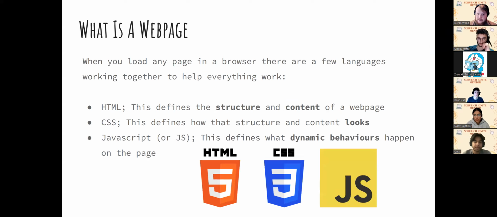So the first one is, what is a web page? When you load any page in a browser, there's a couple of languages working together to make what you're viewing come together. The first one is HTML, and that's going to cover your structure, the different elements and the content that's there. For example, looking at this slide, we see a couple of different pieces of text. There's this big text up here, the smaller text here, and these bullet points. That sort of stuff would be determined by your HTML on a web page.